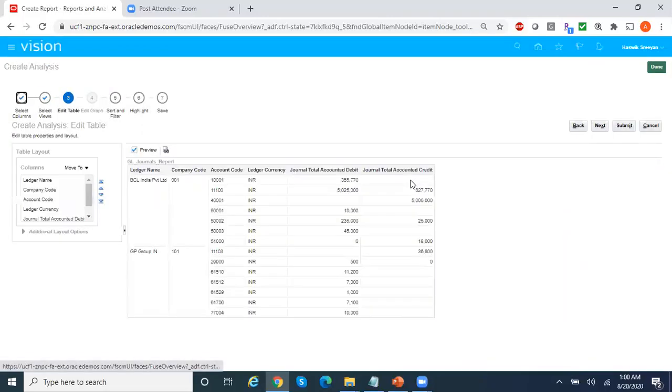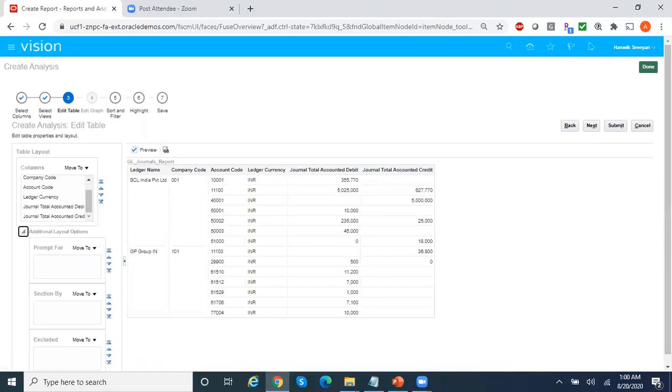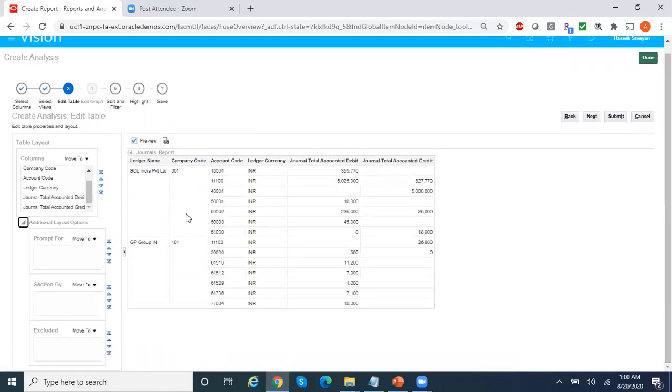Okay, next. So here you have all these columns and you have additional layout options. Under additional layout options, I'll just pick ledger name as an example. You have three layout options: prompt for, selection by, and excluded. Say I select ledger name and select move to excluded, so let's see what will happen. So I'm moving this ledger name to excluded.